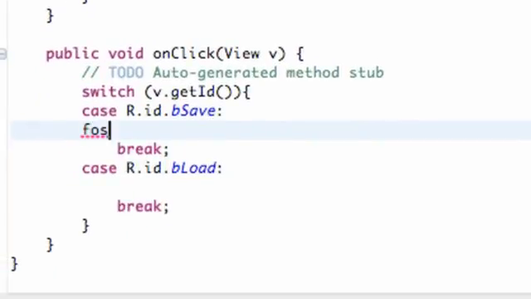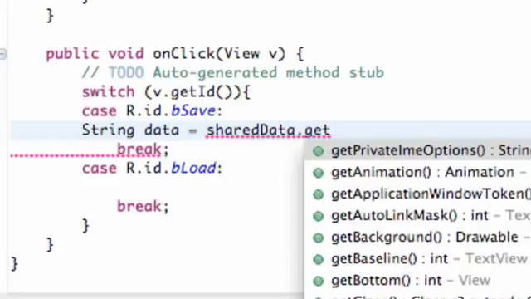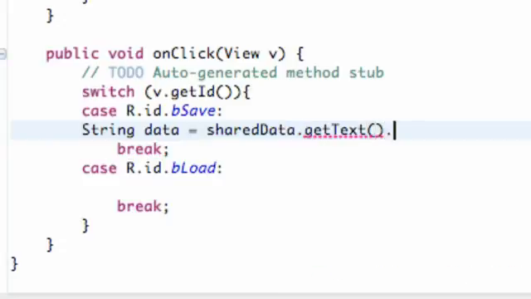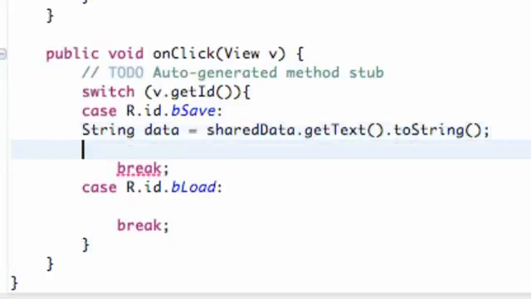So we have this file output stream, and we call it FOS. Actually, let's set up our string first. We're going to call this the data that we're going to save. We'll take our edit text, which we called shared data, and say get text and toString. Now we're going to write this string to our file output, and we can do that a few different ways.